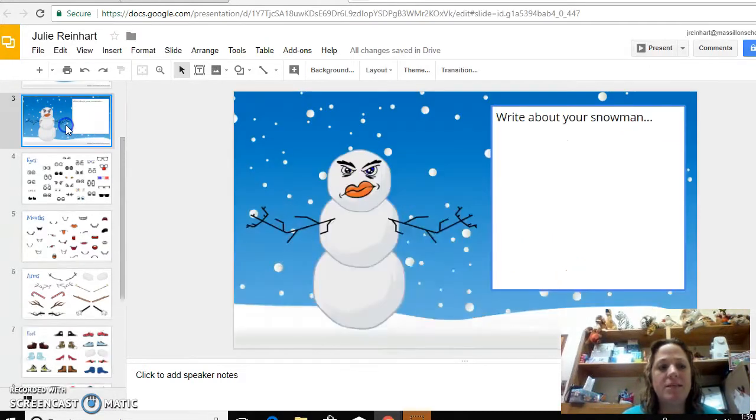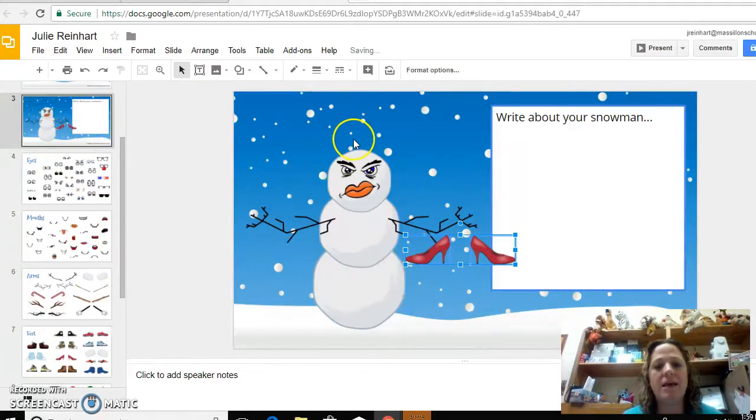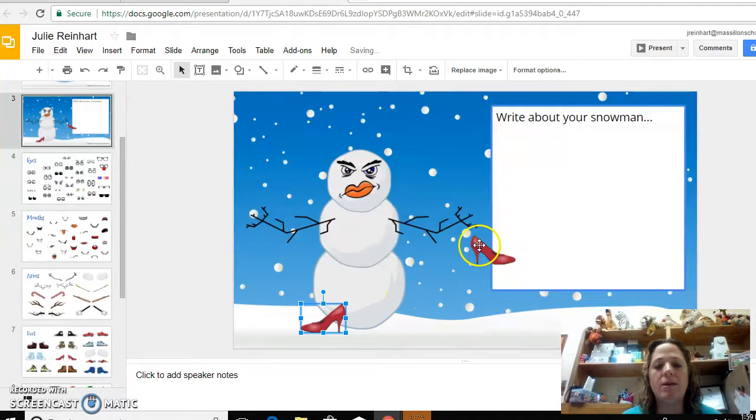I come up to page 3. I click somewhere on that document. I go to Edit and I go to Paste. There I have my 2 pairs of shoes. I click off of my shoes. So I only want to click and drag one at a time. I use my left pointer finger and my right pointer finger at the same time so that I can click and drag on it. So there are my shoes.